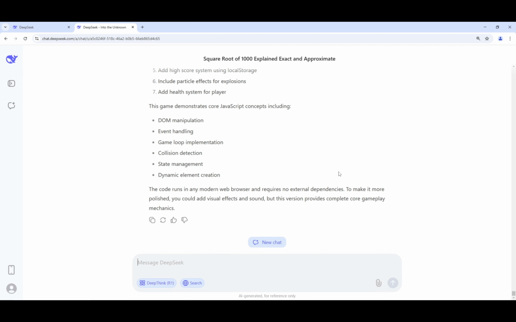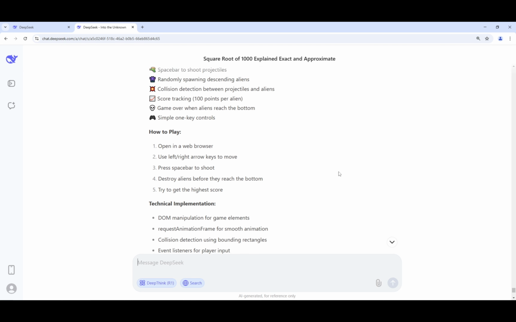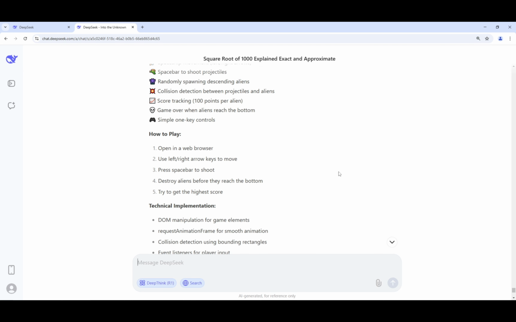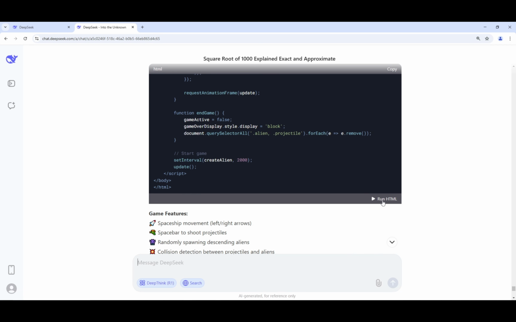Telling us the code runs on any modern browser. Potential enhancements, key components. How to play: open in a browser, use the left and right arrow keys, and press the spacebar to shoot. And that's the run button, so let's click on that.